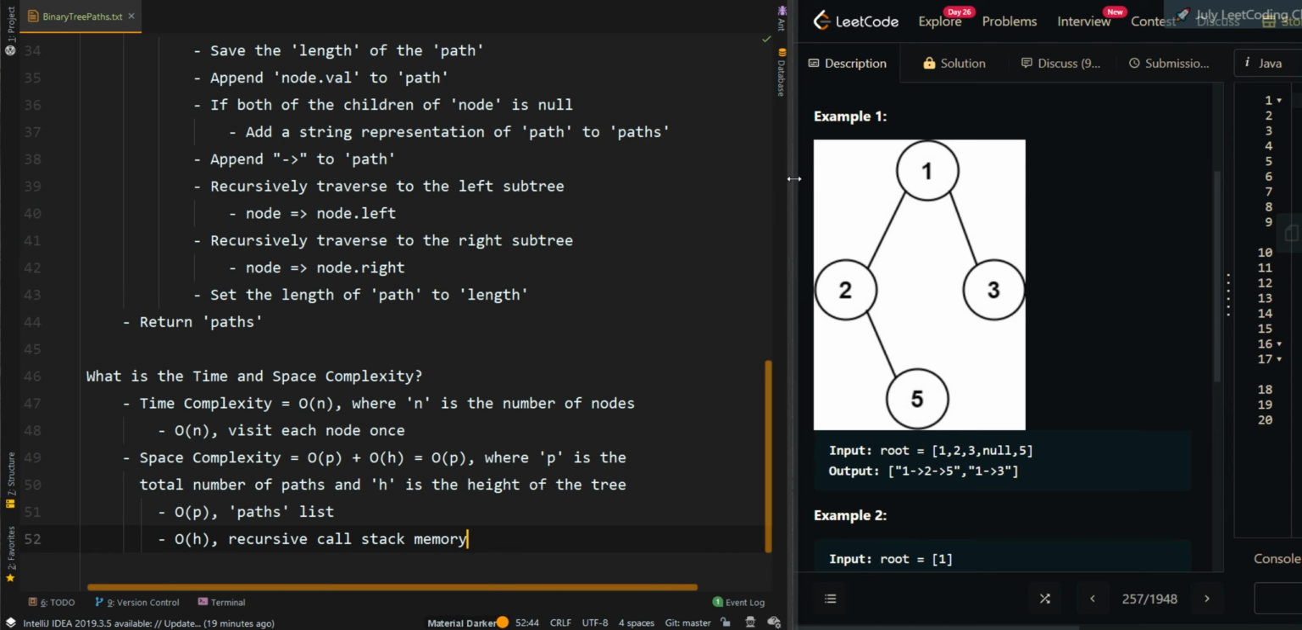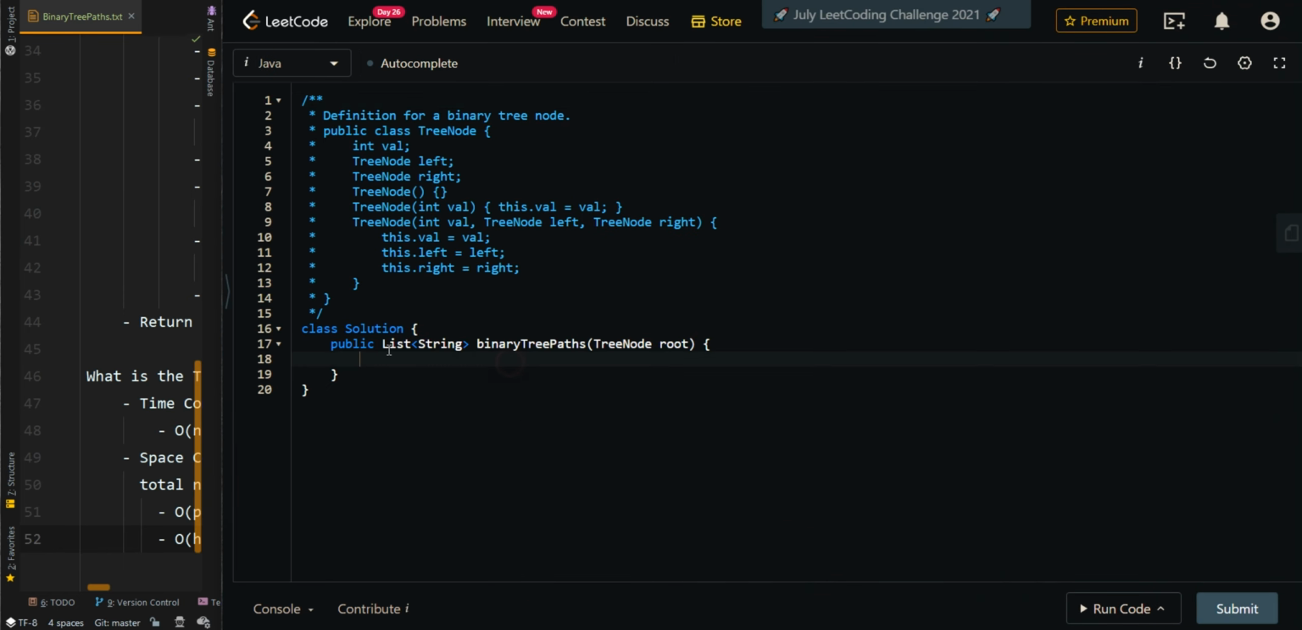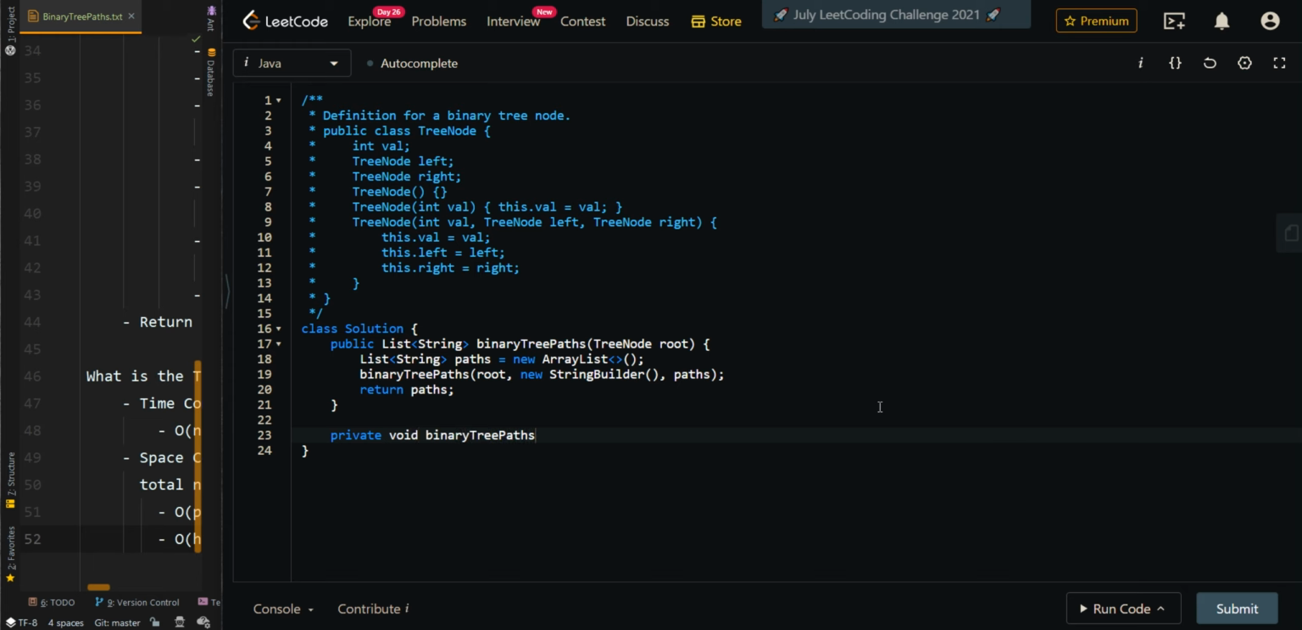Now let's go over the code. We're going to create a list paths to keep track of all the paths. Then we're going to implement our recursive backtracking approach to find all of the paths, passing the current node we are visiting, the current path, and also paths. Then we can return paths after we have found all of the paths inside our recursive backtracking approach. Then we're going to create our method to implement our recursive call.